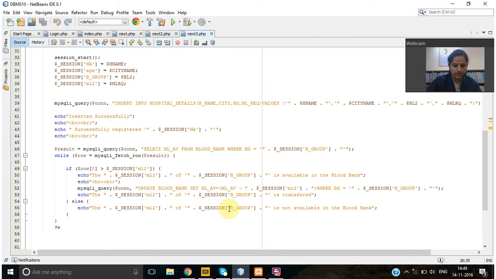Else it will show that this blood group and this much amount of blood is not available in the blood bank. This is all for our multimedia project.